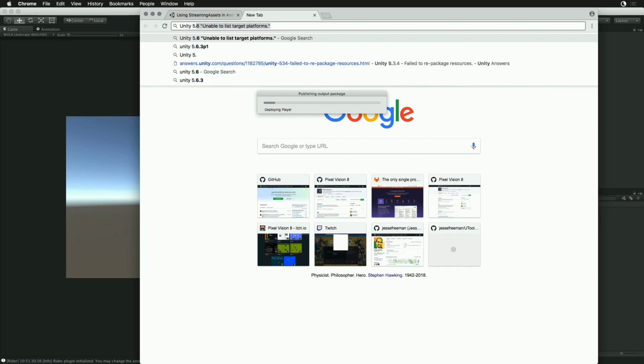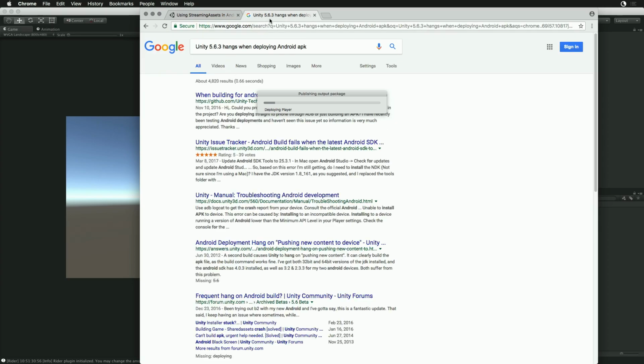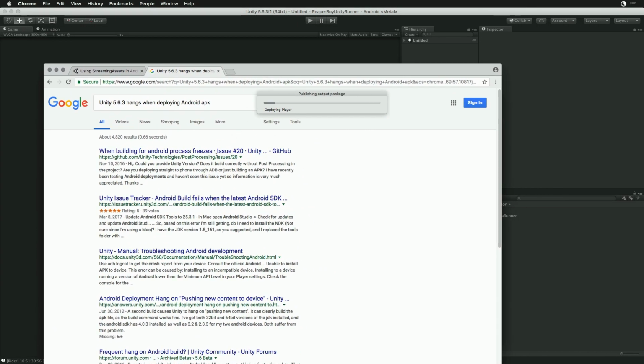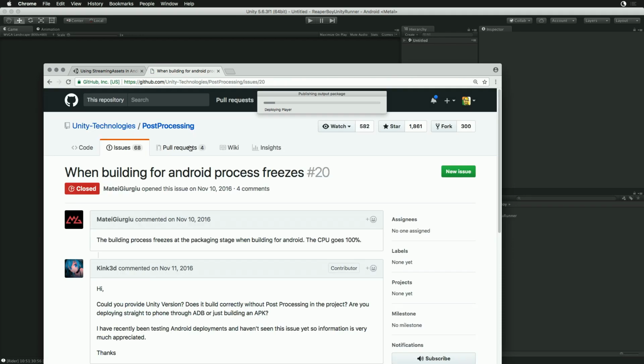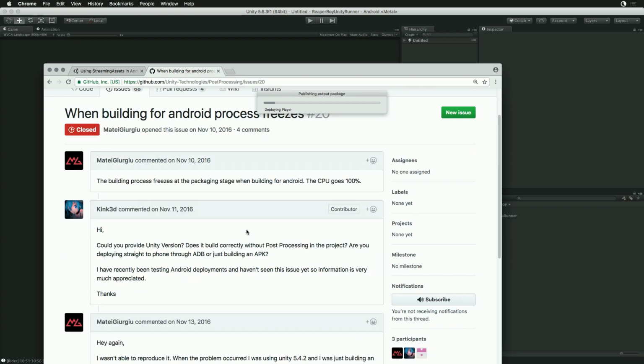Unity 5.6.3 hangs when deploying Android. What I love is like every single search immediately pulls up a result. Like everyone else has the same problems. Is there a log file for the build process? Who even knows where Unity puts it?